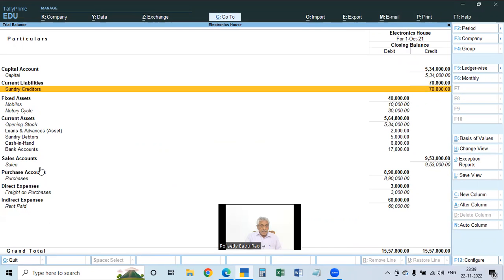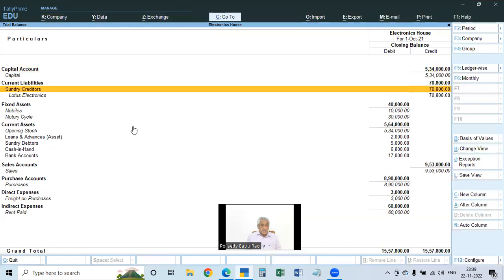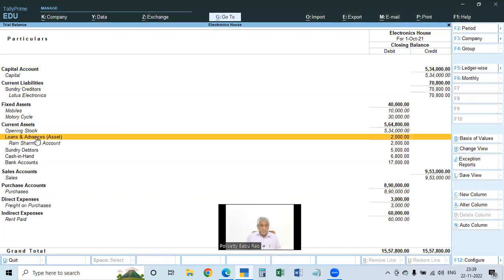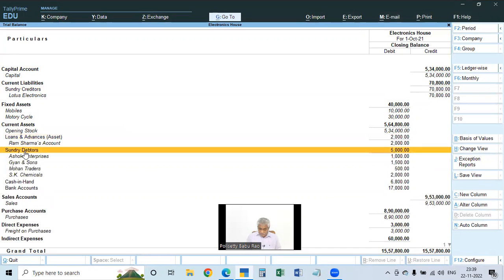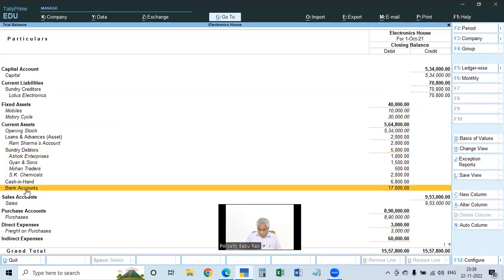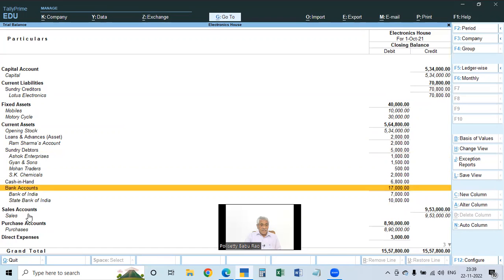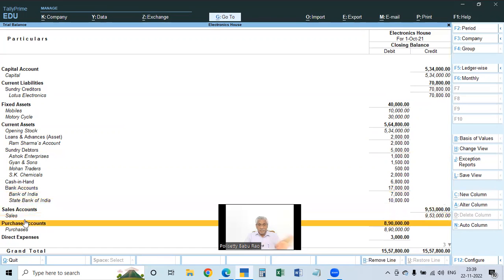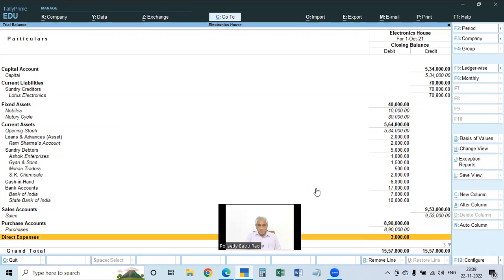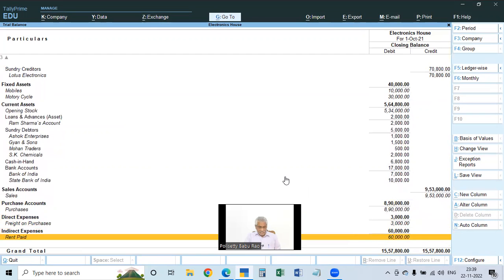If you want to know any details, see, in this case Sundry creditors, Shift Enter. Then you come here, opening here loans and advances, Shift Enter. Sundry debtors, Shift Enter. And then bank accounts, there may be more than one bank. And these are all nominal accounts, there will be only one group. So all the details have come if you want to see, and the total amount is tallied.